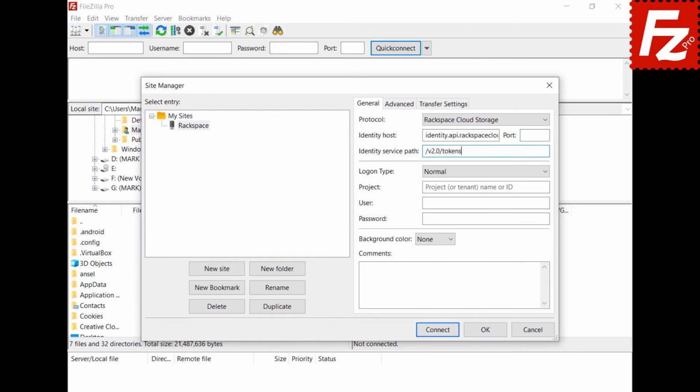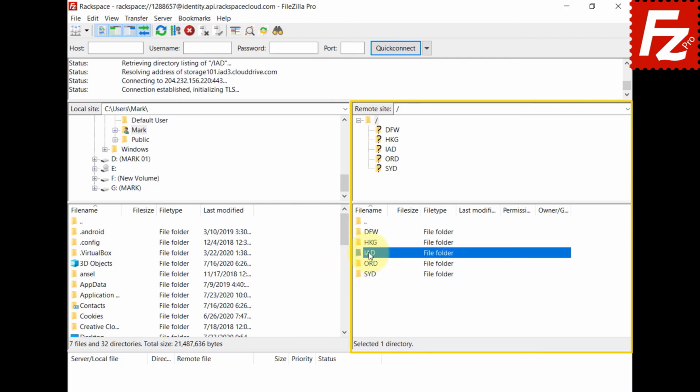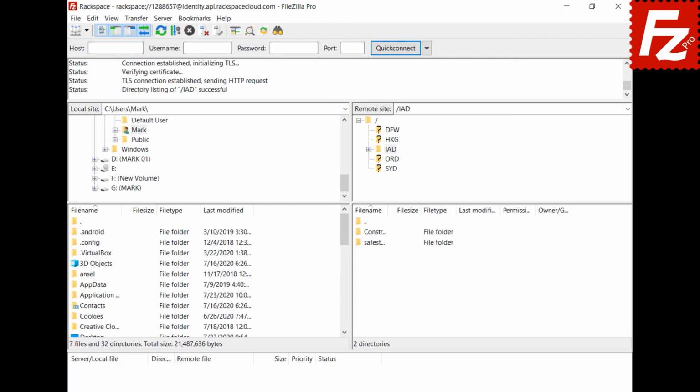It should read /v2.0/tokens. Enter your Rackspace account number. The account number can be found in your Rackspace profile page. Enter your user ID. Enter your password. Press Connect. If everything is correct, FileZilla Pro will connect. In the right side, you'll see a list of regions and your buckets and files. In this video, you learned how to connect to Rackspace Cloud Storage with FileZilla Pro.